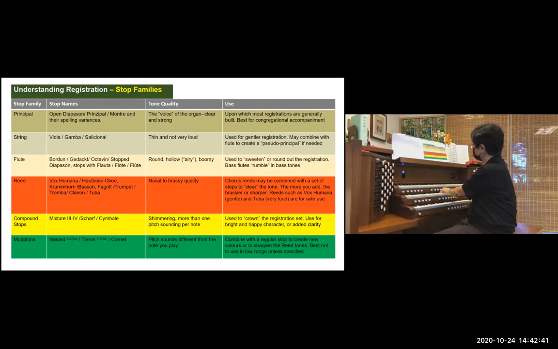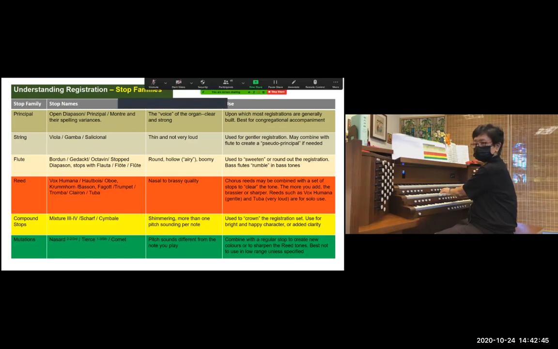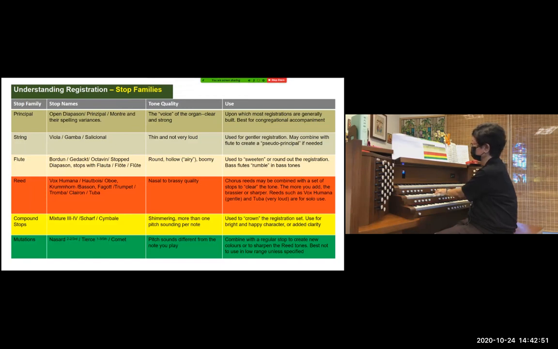Next family will be strings. It's the narrower version of the principal. See, it's kind of thin sounding. So gamba, solicional, and viola, those kind of things. Then flutes are fatter. Names of flutes are Bordun, Gedackt, or things like that.